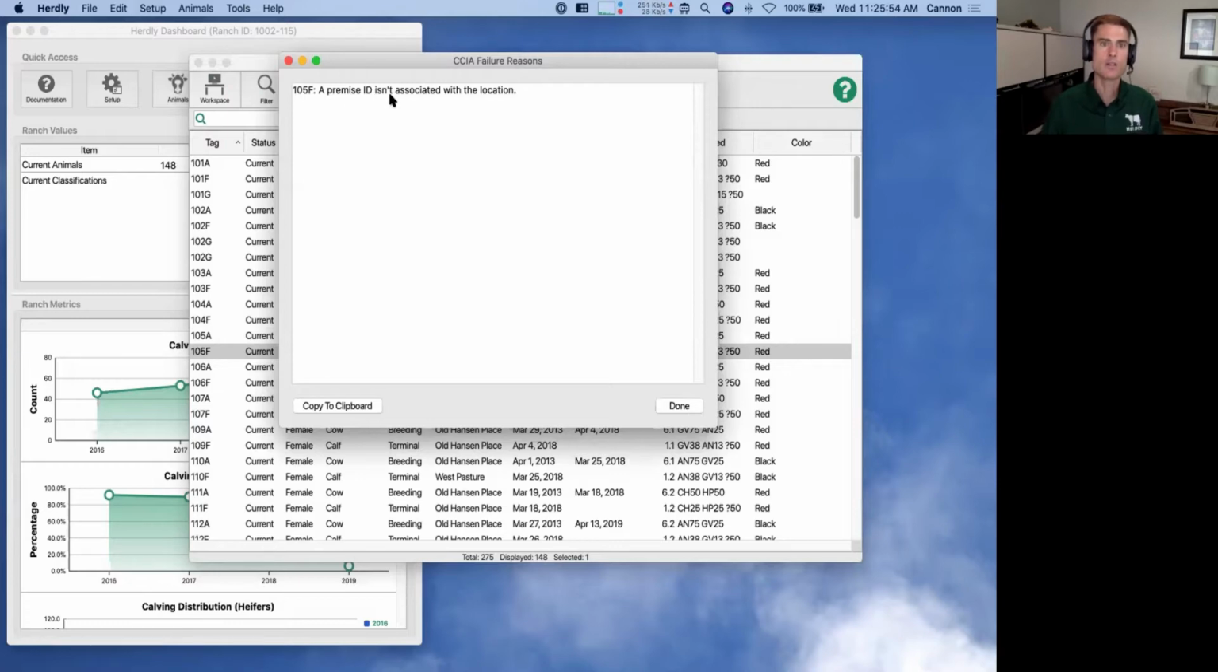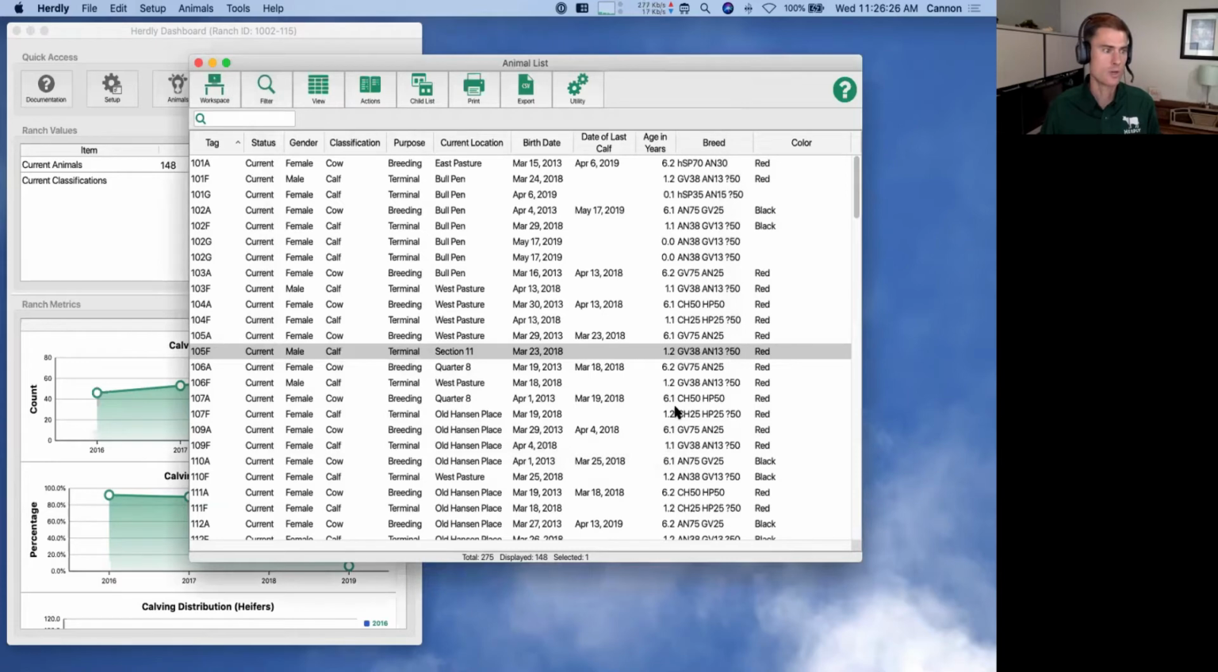And predictably, it's telling us that for this animal, 105F, a premise ID isn't associated with the location. So if I were to go back into my settings and then enter in the correct premise ID for the new location I was trying to send the animal to and tried it again, then this would work properly. So if you're using CCIA events and they aren't working for some reason, make sure you're checking that out and you can see why they're failing. You can see that on the phone as well.